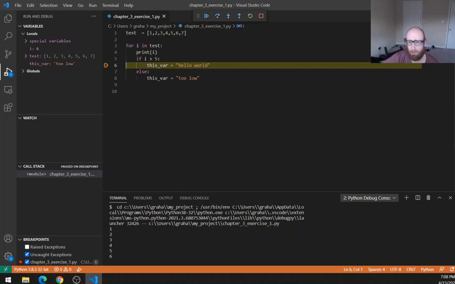So even though i now equals 6, and this line of code redefines this var to equal hello world, we can see in our variables this var still equals too low, which is because this part of the code was executed when i is equal to or less than 5. So the last iteration, i was equal to 5, so it triggered this code and defined this variable to too low.